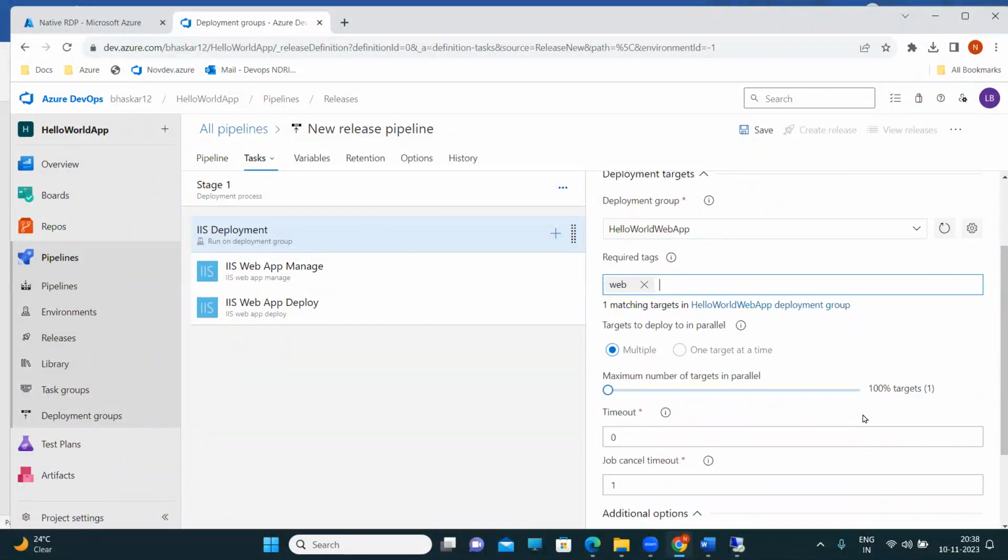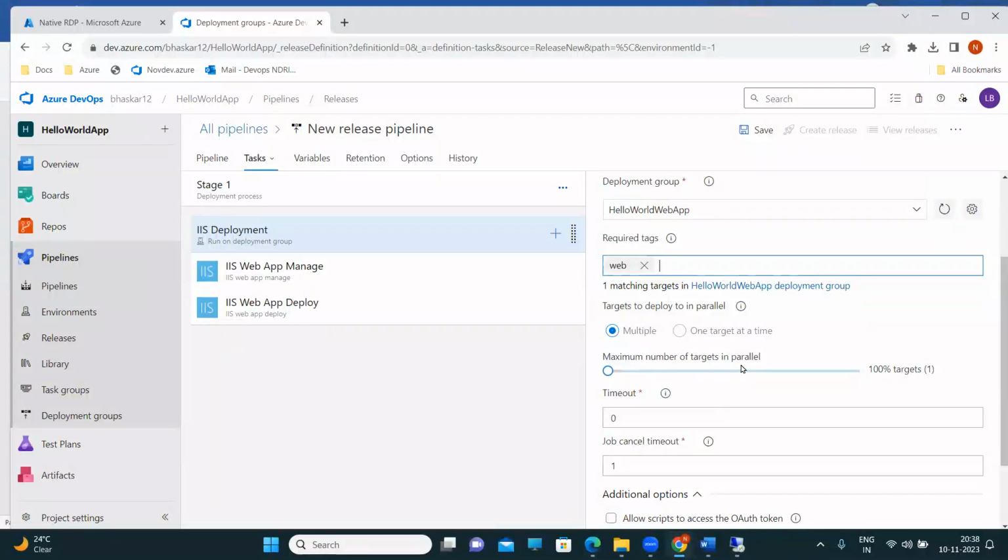Here, maximum number of targets in parallel. Right now, we have only one. It doesn't matter with the free subscription whether it is one or multiple. Right now, we have only one parallel job enabled for the free subscription. In case it is multiple, you can define how many you want to target in parallel. Let's say you want to deploy to 20. If you try to do all 20 at a time, there will be a problem. So you can define the number here.